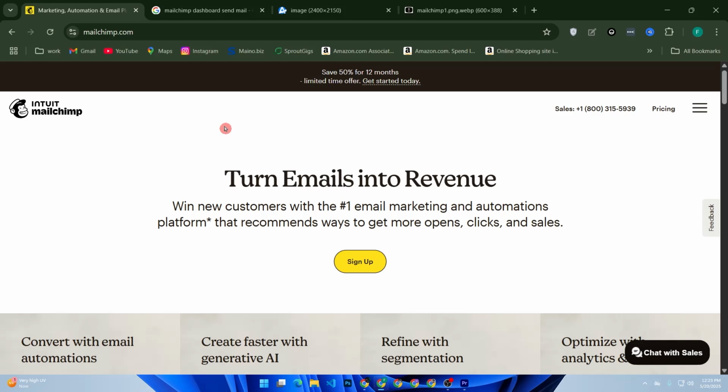beautiful pre-designed templates ready to customize. Automation features: set up welcome emails, follow-ups, and abandoned cart reminders. Analytics and reports: track open rates, click rates, and conversions easily.